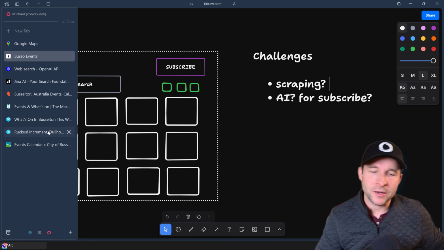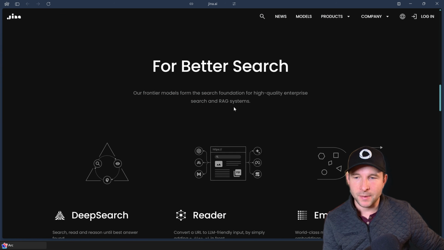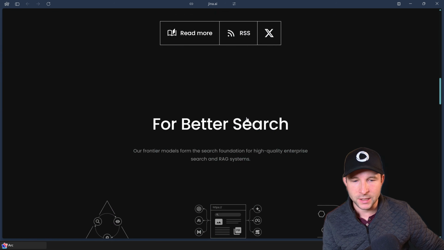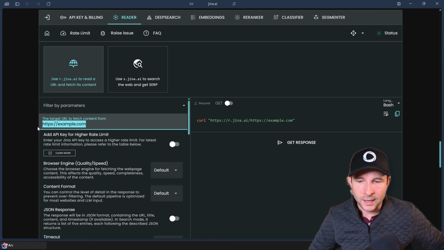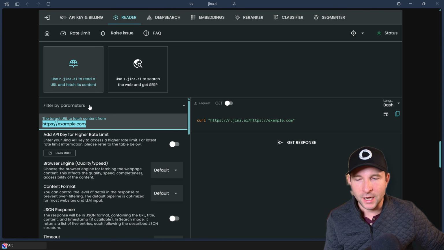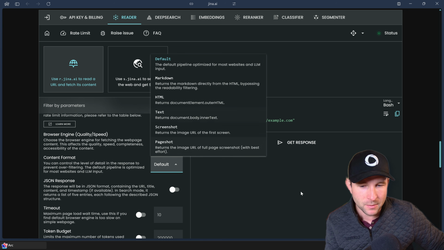The way that I've thought about doing the scraping, there are two different ways. I've used this thing called Gina in the past. It's a pretty cool product. It has an API that you can stick a URL into, and it will fetch it and pull it back down in whatever format you want, like HTML or markdown text.